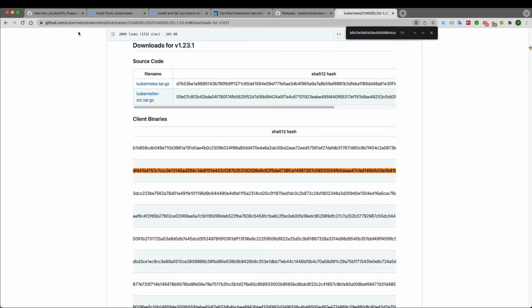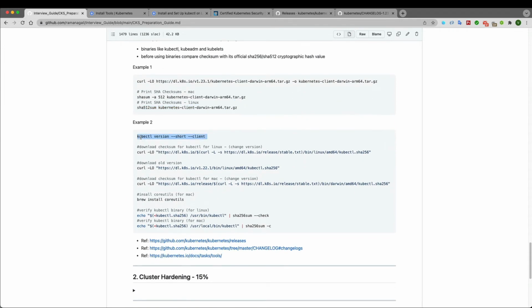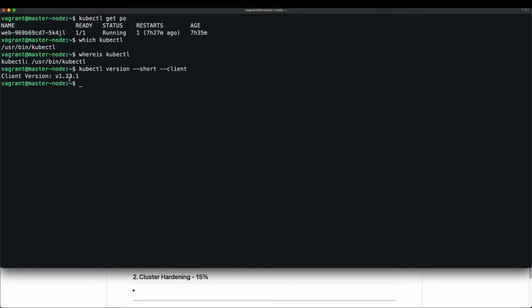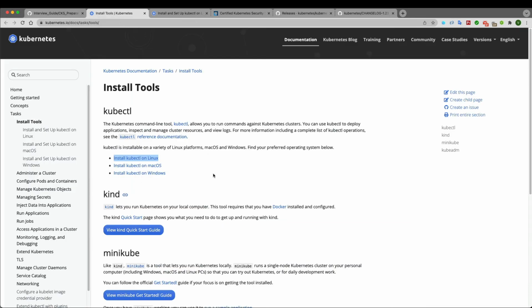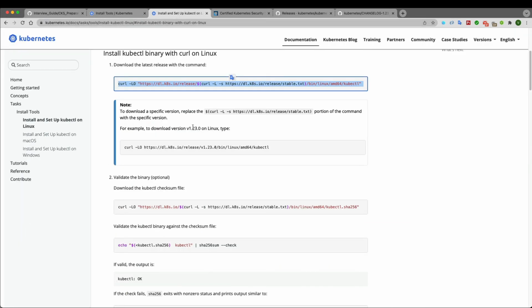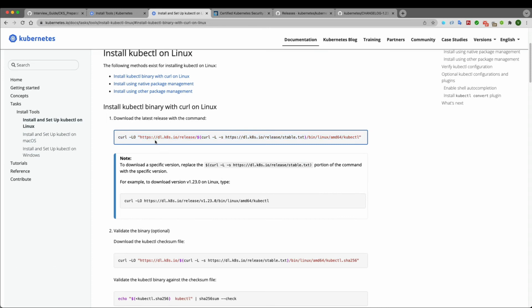Now the second methodology I have mentioned already here. First of all, try to find out what is your latest version in the master node. 1.23.1. I wanted to check whether this kubectl binary is legitimate or not. First is for Linux version, curl -LO and this. And where should I find this? If you go to the install tools, click on Linux, and here all the commands are here. So you just take this.